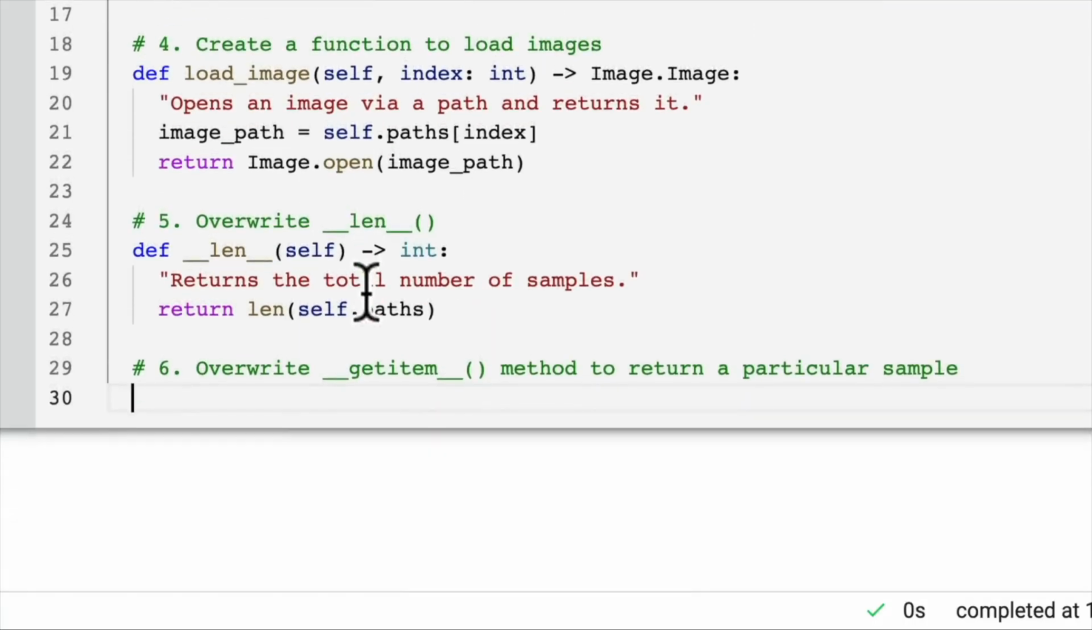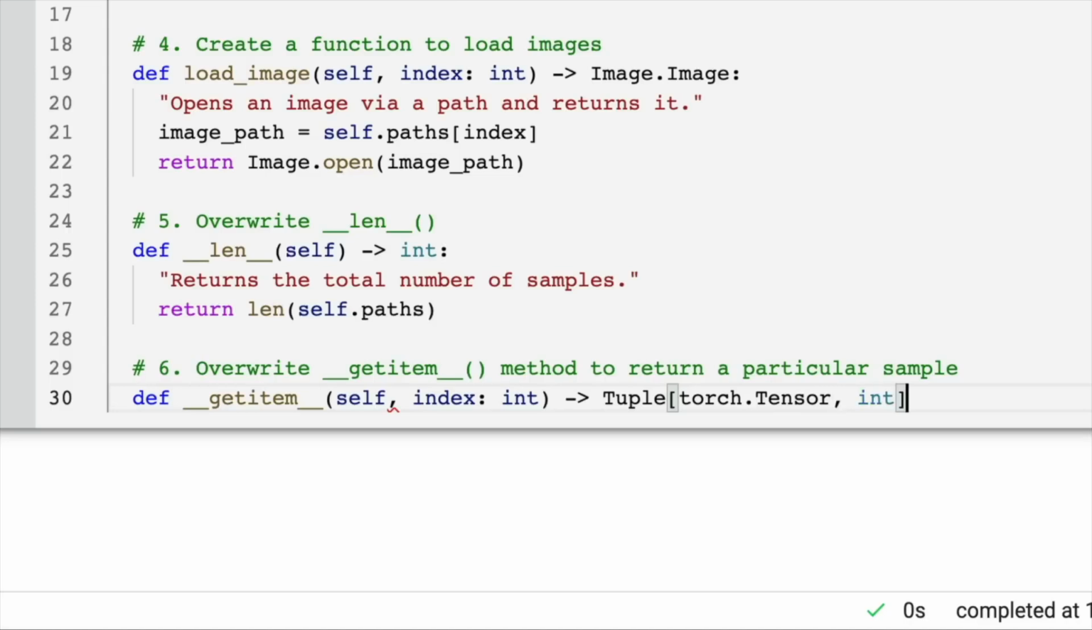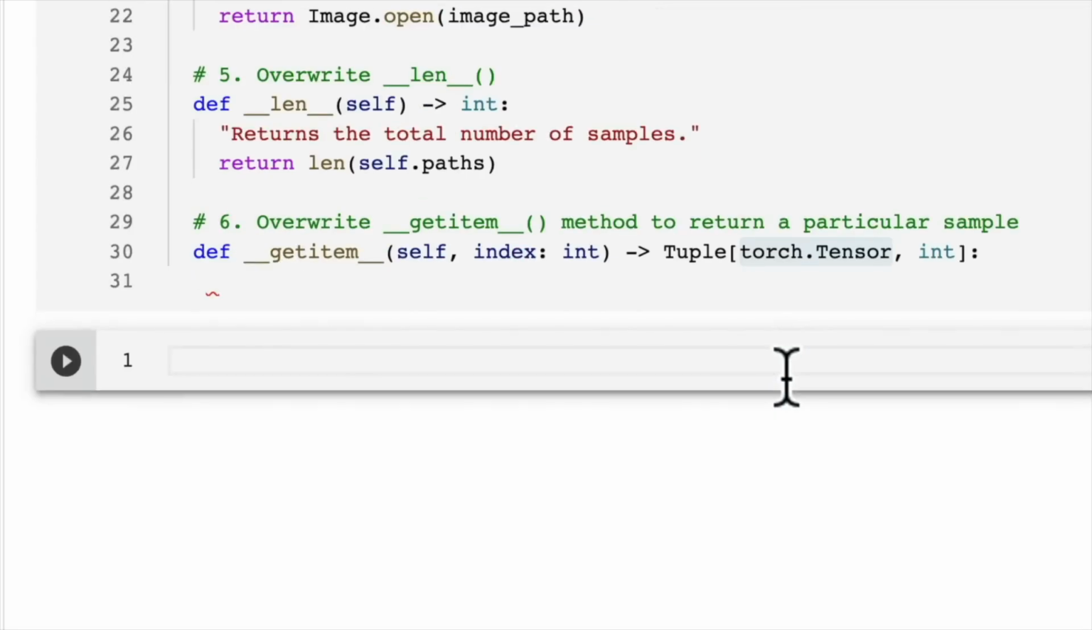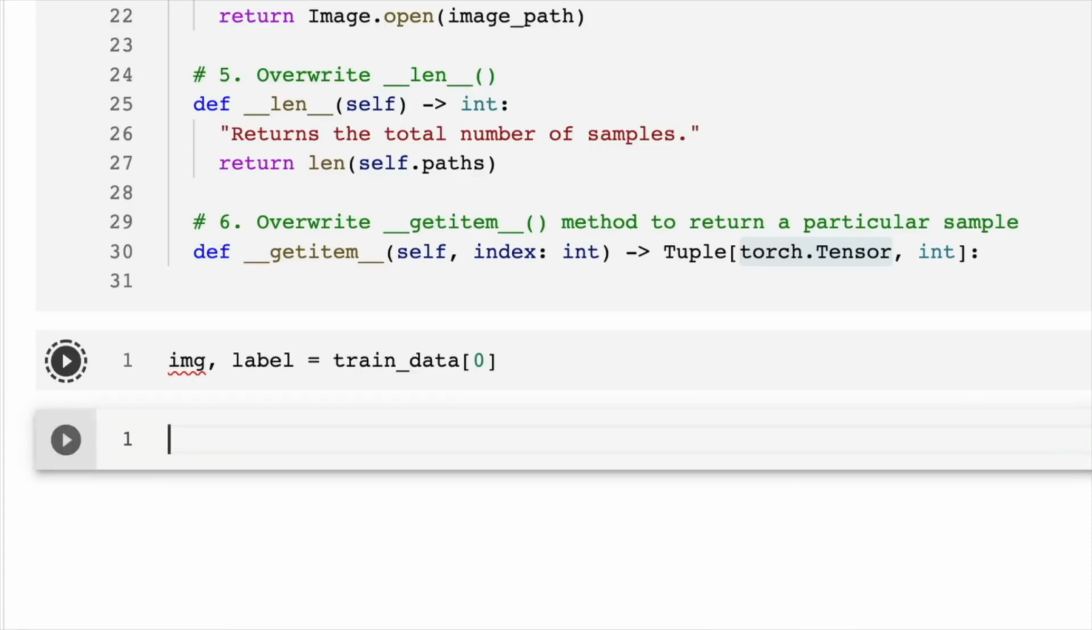Now this method is going to leverage all of the code that we've created above. It takes in self, which is the class itself, and an index, which will be an integer, and it's going to return a tuple of torch.Tensor and an integer, which is the same thing that gets returned when we index on our training data. If we have a look, image, label equals train_data[0]. __getitem__ is going to replicate this. If we pass it an index here, let's check out the image and the label.